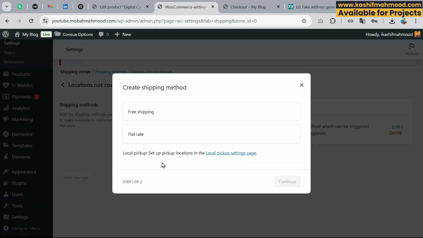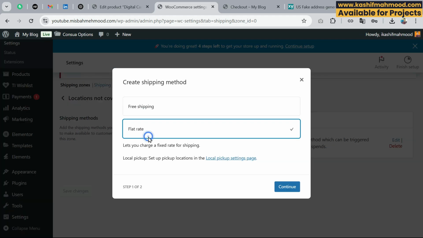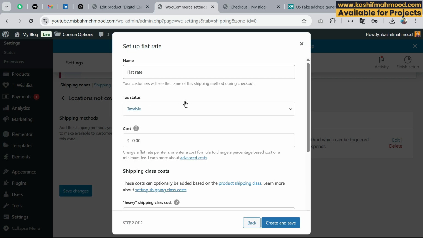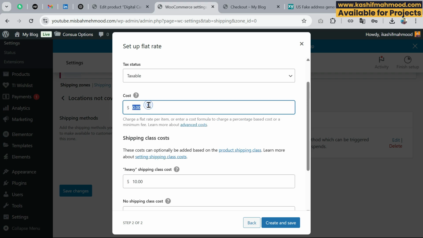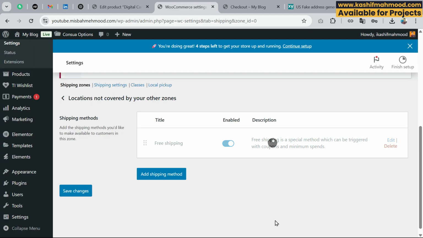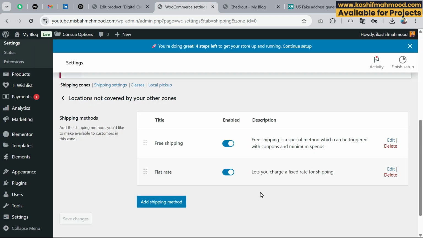I will click on add shipping method and I will click on flat rate, click on continue, and here you can see the cost. You don't need to enter the cost over here. You can just enter the cost in the heavy shipping cost. So maybe let's charge $10. For the rest we can keep it 0, so the free shipping is enabled for the other products, and for heavy we have entered 10. So let's click on create and it's saved automatically.